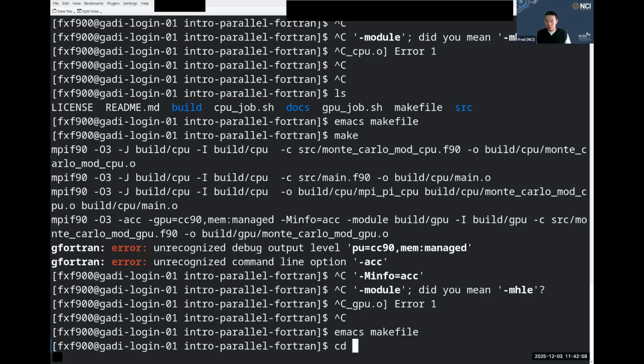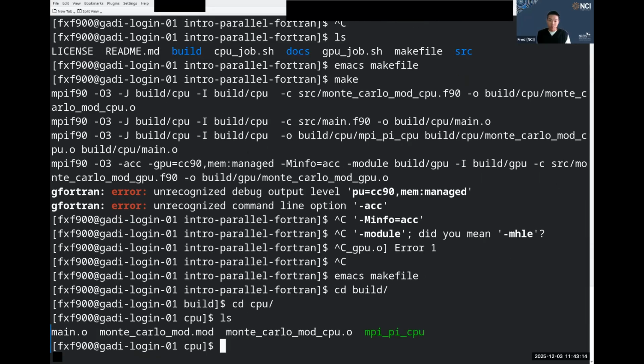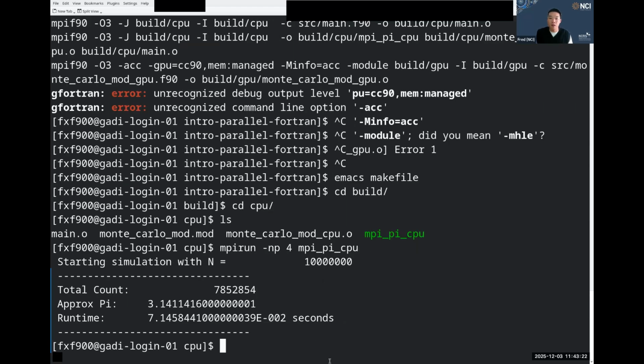So once you make this, now I remake. I remade the executables. I can go to the build directory, CPU, and I'm going to run with mpirun, number of processors 4. So it gives me the results. Okay, this on login nodes is not really a real workload. I did it because there are only 4 processors needed.